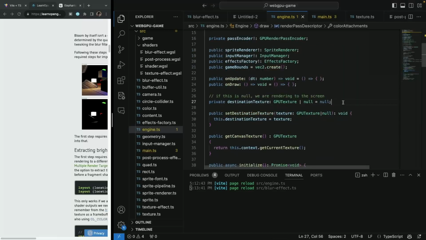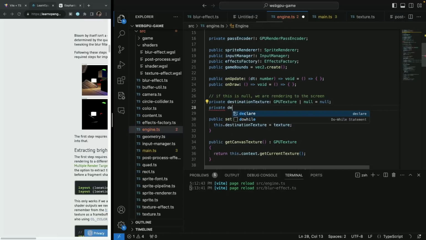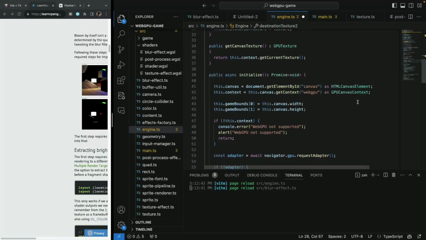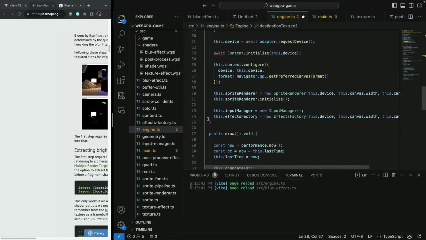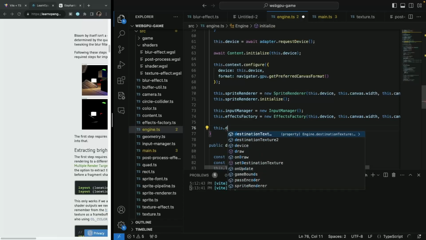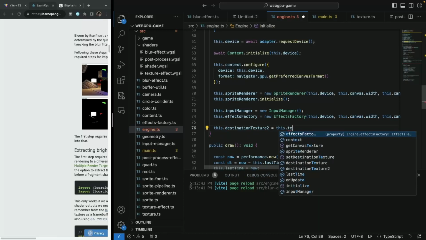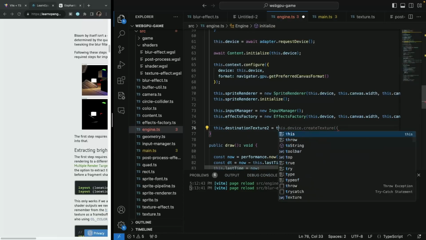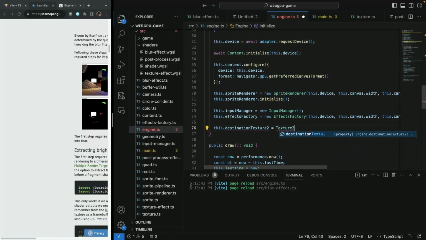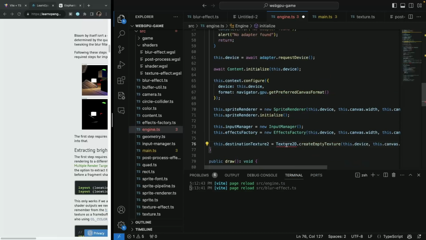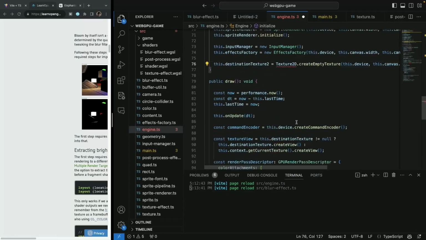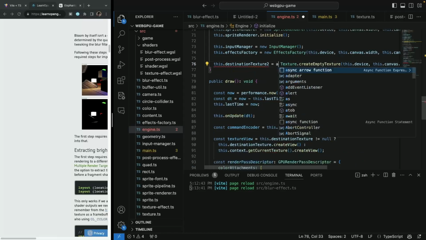So I'm going to just create an empty texture because we're going to use it. So you can just name it destination texture 2, right? Doesn't matter. So in initialize, we're just going to create an empty texture here. So this destination texture 2 is this create, what was it called, texture 2D. What did I call it? Yeah, it's create empty texture. So we just need to import it, or was it texture? Alright, it's texture, and then we just need to await it.